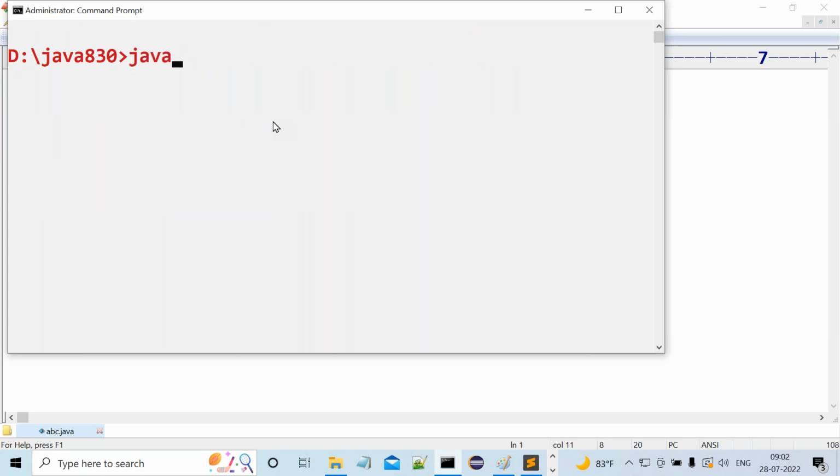To compile the program, what do we have to do? javac space, and along with javac we have to provide the file name dot java. Don't use the class name. We have to provide the file name dot java. What is this file name? abc dot java. Right, sir. Now observe carefully. Here we compiled successfully. Am I right or not? We compiled successfully. Then I want to execute the program.